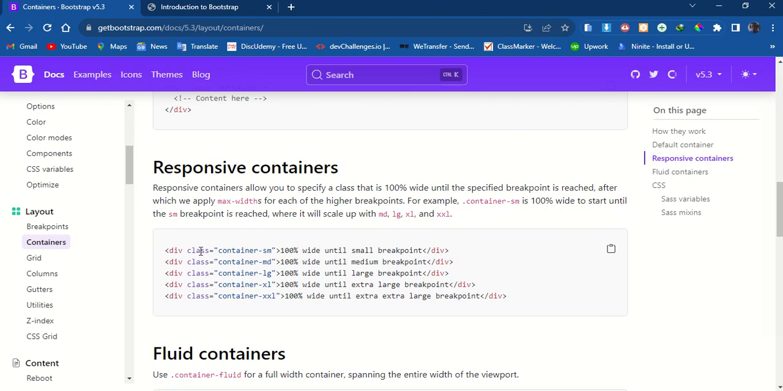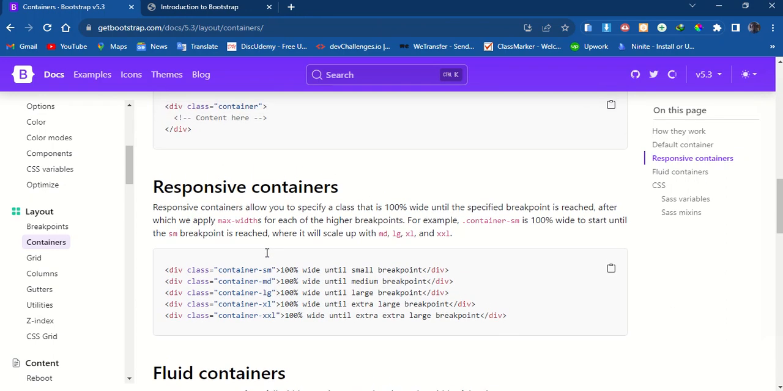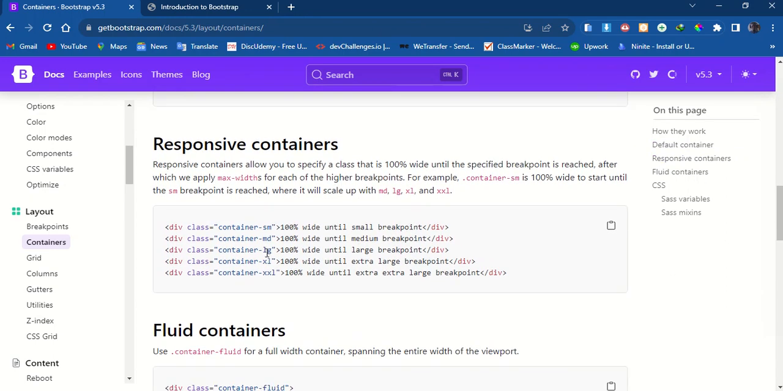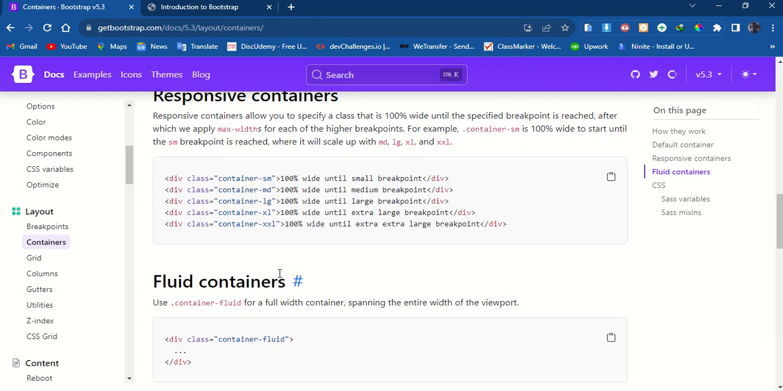Here I have a division with the class name of what? Of container-sm. This SM denotes small screen size. Now what this will do is that it will be 100% wide until the small breakpoint. Same thing with the medium, which is the MD. Then we have the LG, which is for large. We have the XL for extra large. We have the XXL, which is for extra extra large. Now let's see how all this works.